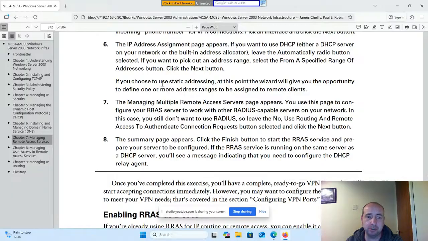If you choose to use static addressing at this point, the wizard will give you the opportunity to define one or more address ranges to be assigned to remote clients.